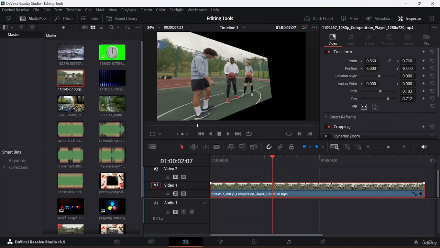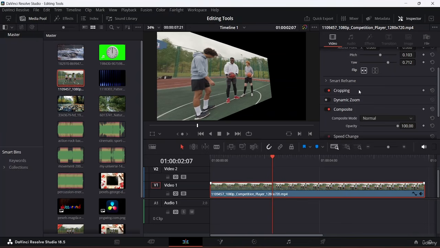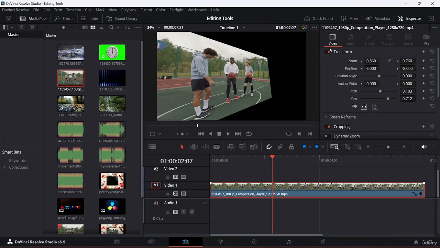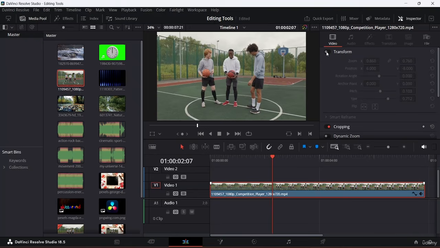Okay, so once you are done, let's say you have applied smart reframing, the cropping option, and the dynamic zoom option as well. Now what you want to do is turn off the transformation. You don't want to apply any values over here. For that, you just come here and turn it back off, and you can see that you are back over here again.